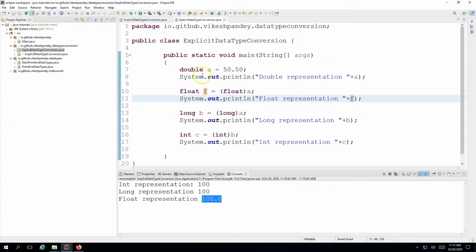Similarly, in the next one, I am trying to store the value of this double variable into a long. So you can see now I'm trying to go from a precision data type to a non-precision data type, because long does not understand decimal values. So I'm trying to store a variable which has decimal values into a data type which does not understand decimal values. And we will see how the output looks. But here also you need to do the explicit casting. Explicitly you need to tell which data type this A needs to be converted into. That's what I do here, and then I print the long variable.